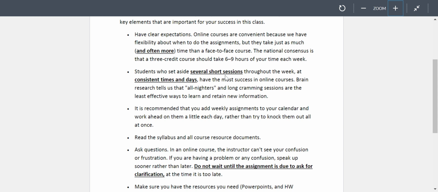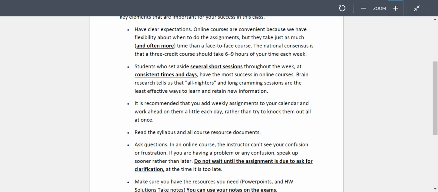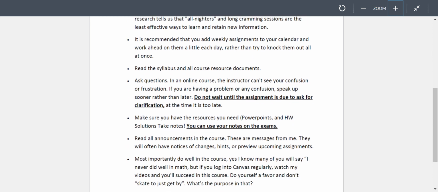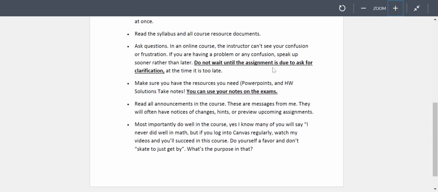Students who have set aside several short sessions throughout the week at consistent times have the most success. It's recommended that you add weekly assignments to your calendar. Make sure you read the syllabus and all the course resource documents. Ask questions in an online course. The instructor can't see your confusion or frustration. If you're having a problem or any confusion, speak up sooner rather than later. Don't wait until the assignment is due.